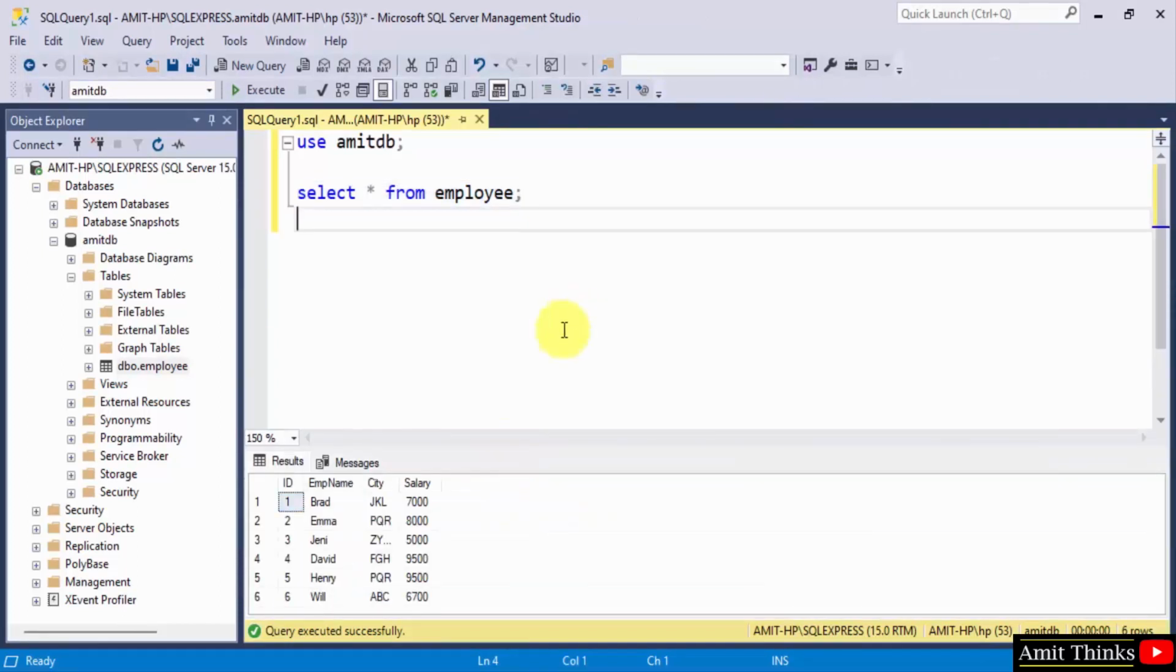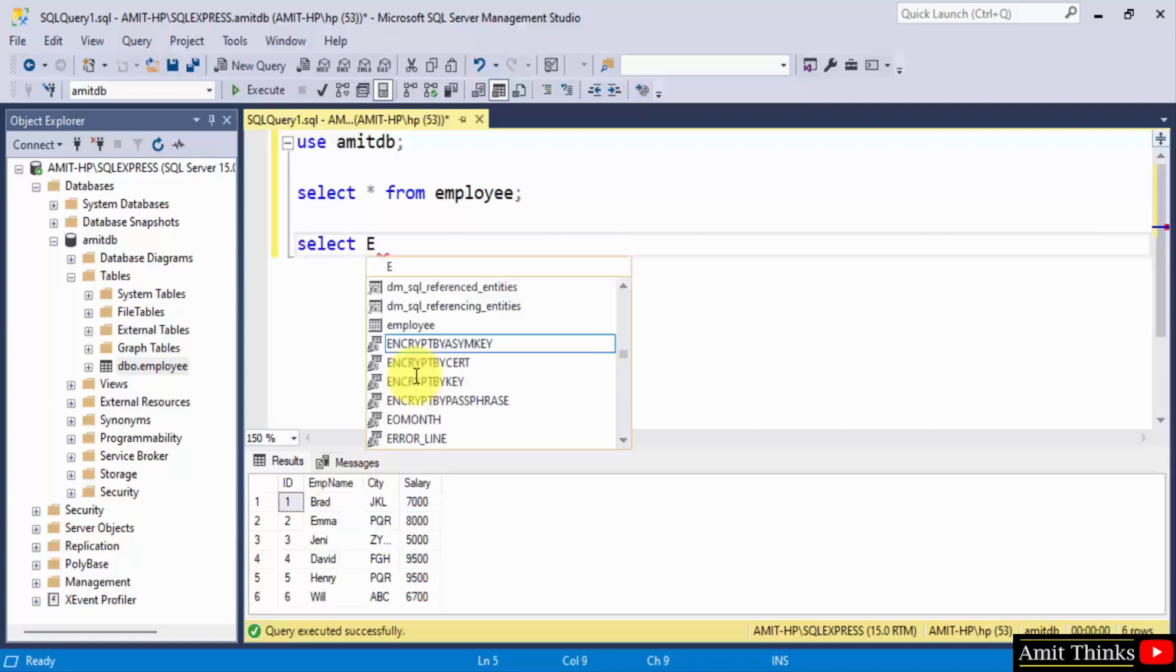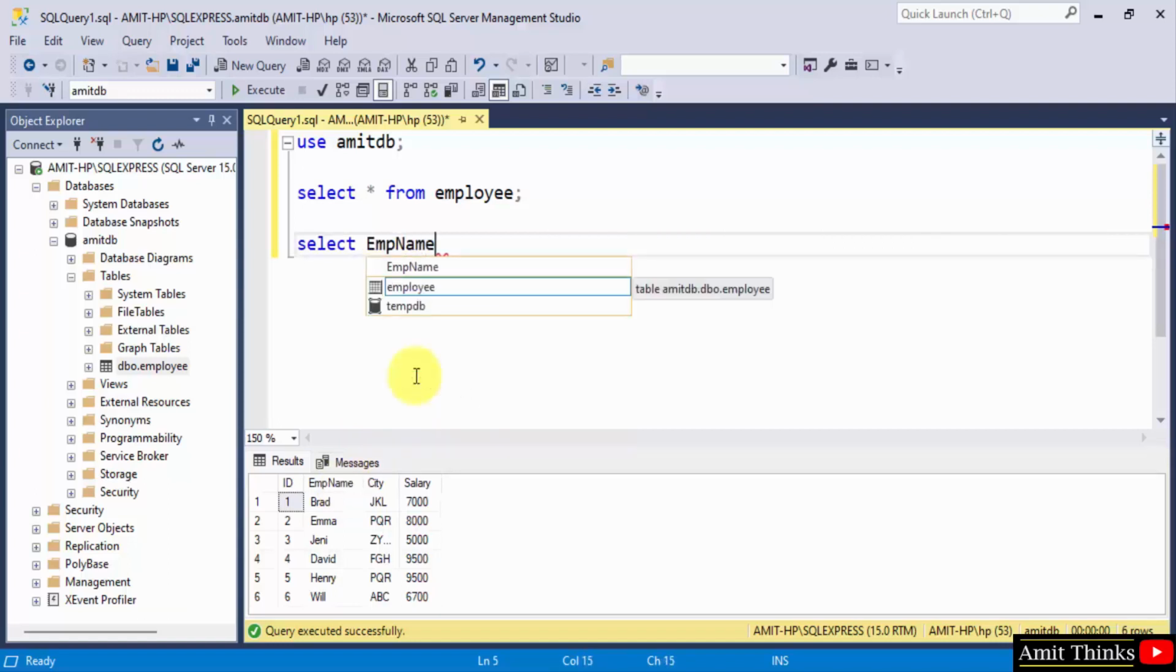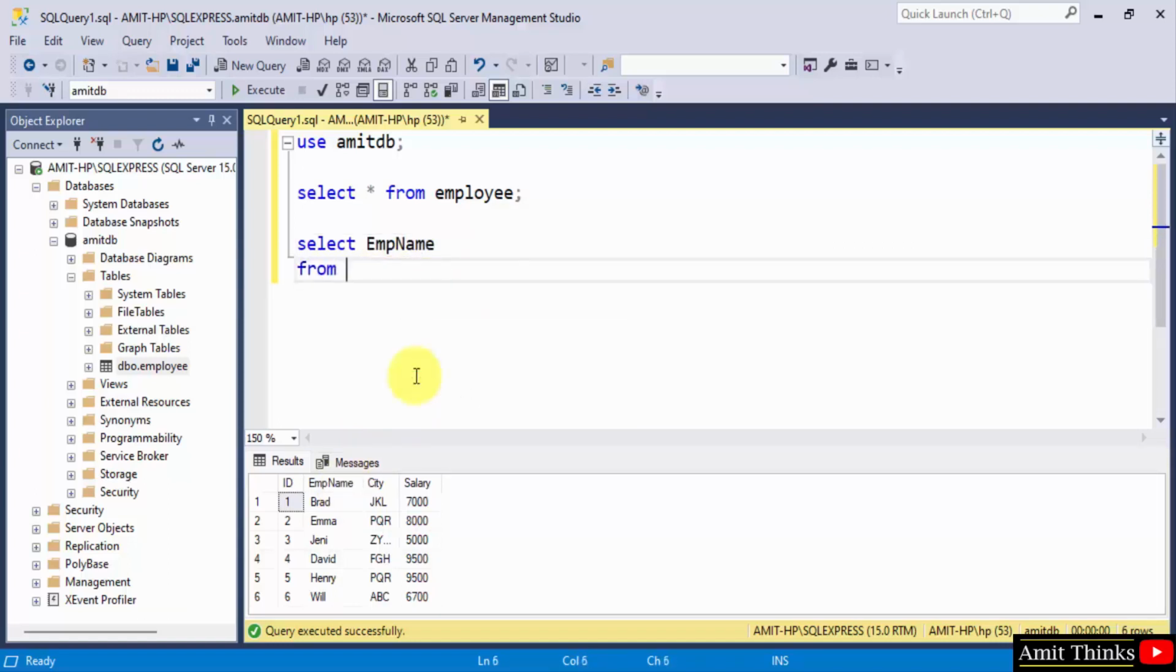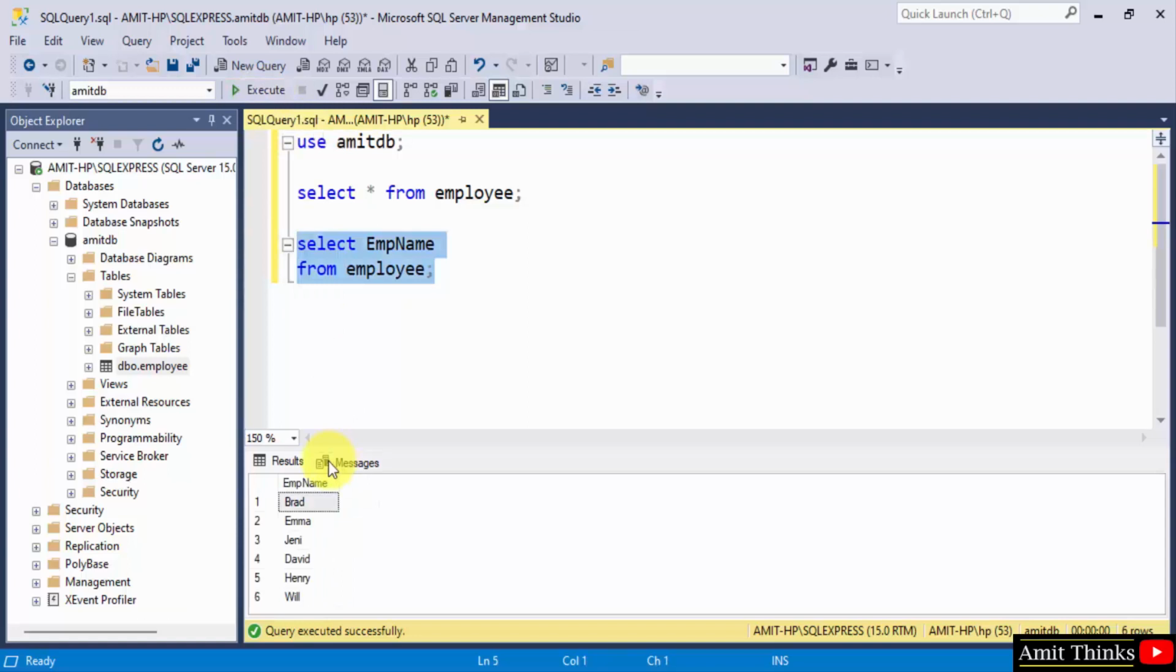So let's say I need to display a specific column from the table. For that, I'll write select. The column name I want is, let's say, employee name. Select EMP name from employee table, right? So I'll just execute this. Here it is. The column name is EMP name.